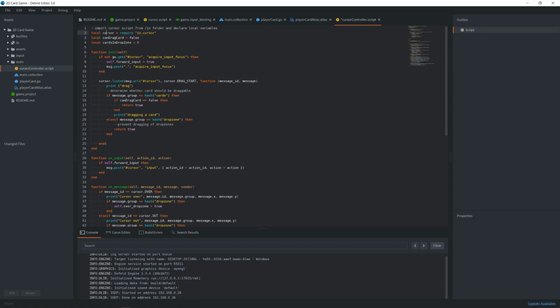So I'm creating a local variable, meaning it's only available within the context of this script, cursor, and I'm requiring or importing the in folder's cursor script. And I've created a local can drag card, which is a Boolean variable, and I'm calling that false. So you can't drag any cards. And I'm saying the local cards in dropzone are equal to 0. We haven't dealt with the dropzone yet, so we'll come back to this.